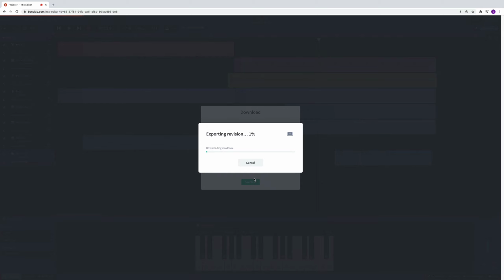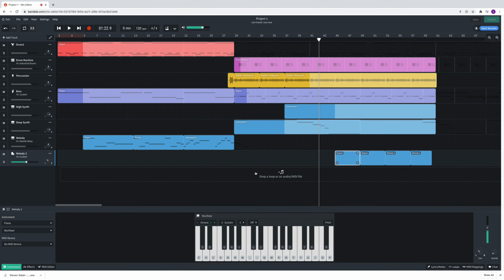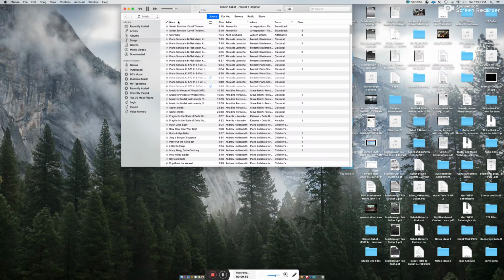You can just download it, and then you can have your own mixdown saved as a 2-track stereo file. And so I can take my song, it's downloaded over here, and now I can share it with my friends or a teacher or anybody else that I want. And it just loaded up in my iTunes, by the way.